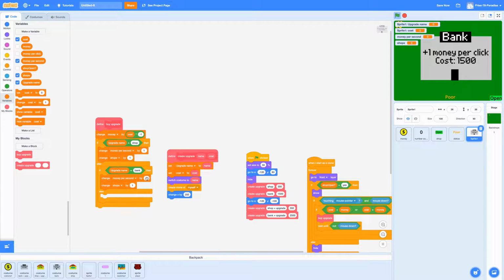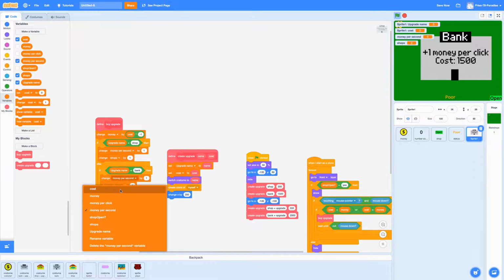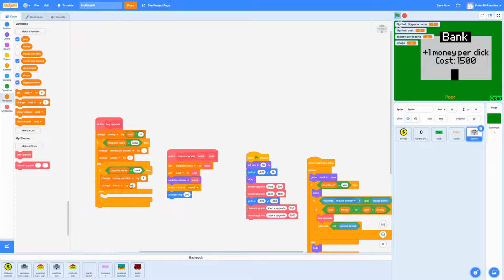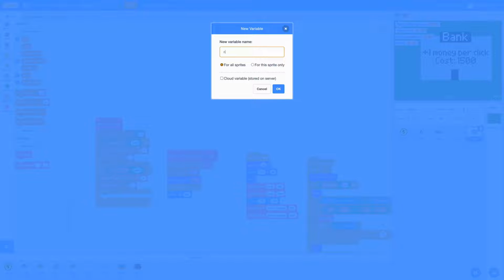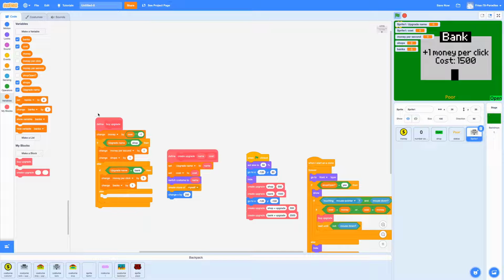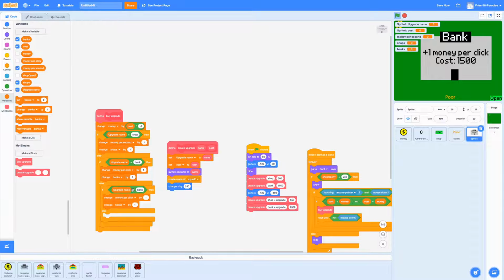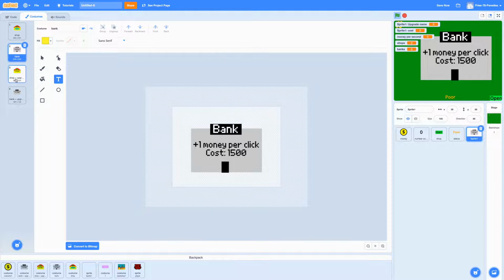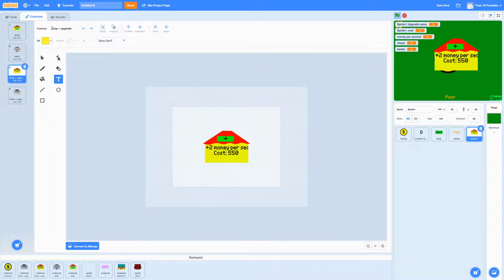Well, I'm going to change the money per click, which we have created in the first part, by 1. And I'm going to create a new variable called banks, and I'm going to keep that for all sprites. I'm going to change banks by 1. Okay, that's good. Now I'm going to right click duplicate this and drag this into the else, and I'm going to say if upgrade name, and I'm going to go into costume and check my upgrade name for my third costume, and I'm going to copy it because it is quite complicated.